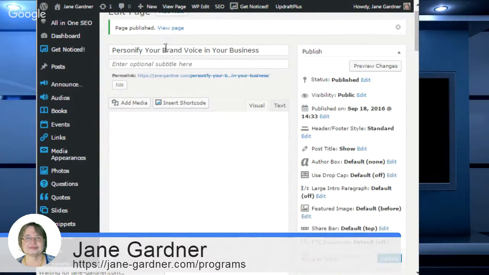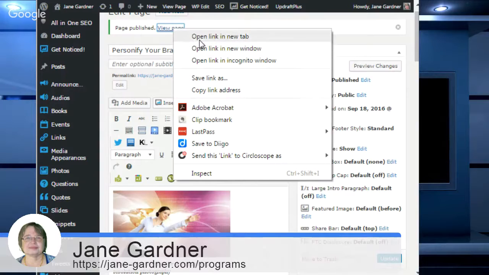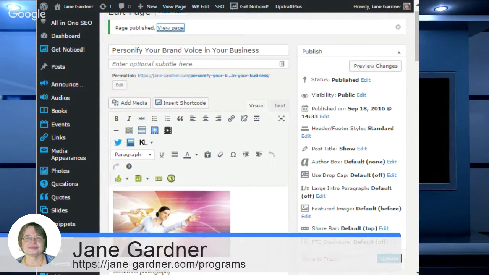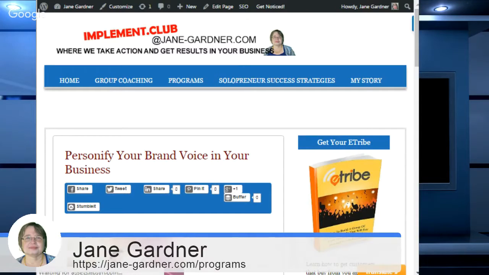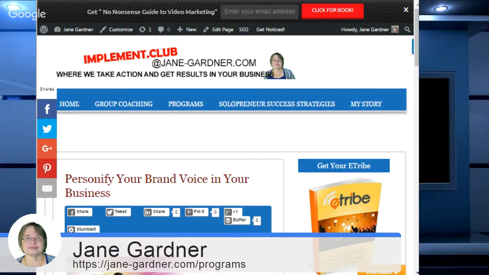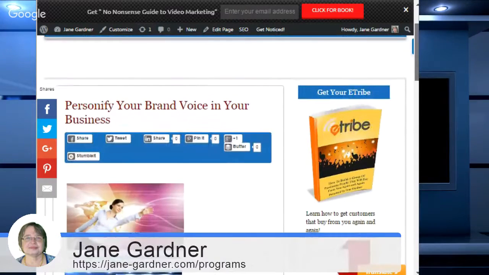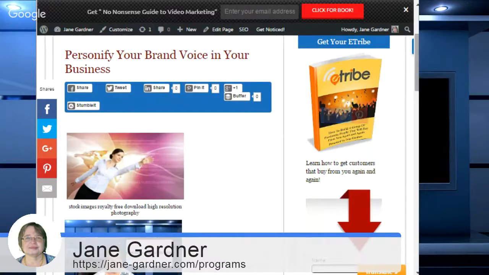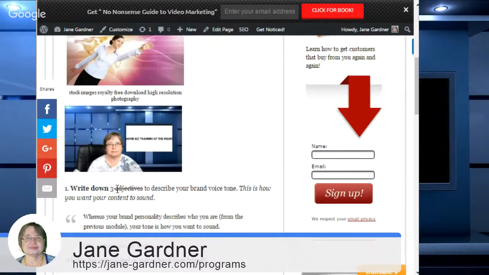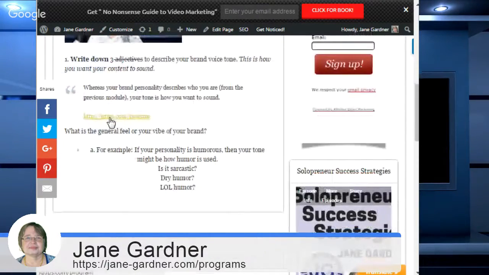And then we can view page by looking at view page, doing a right click, and open a link in a new tab. And let's go have a look. So it's put the title of the page into the hyperlink. Personify your brand voice in your business. And that is the permalink that you would save and use if you wanted to get to it directly. And for my theme, I have a sidebar, and I have social media icons, etc. But there is my pictures. There's my strike through. There's my quote, which is part of my theme, and there's the hyperlink. So that is a page.